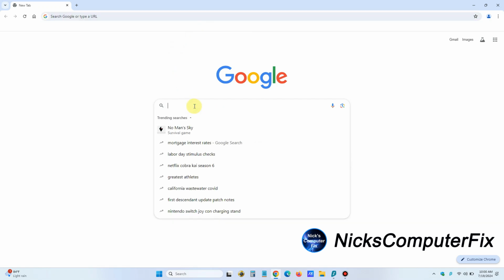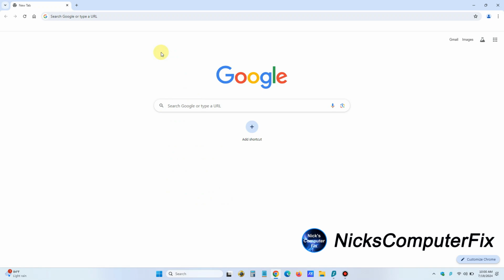And we have completely installed Chrome on this Windows 11 laptop computer, and that's the way you go about doing it.